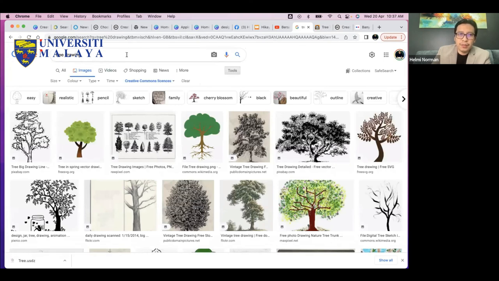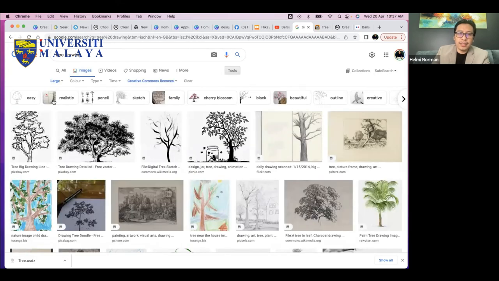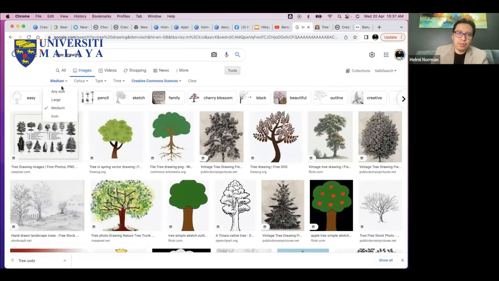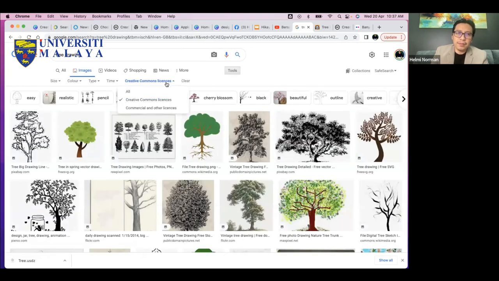So that's how you do it on Google. Go to Google again, press tools, and then go to type of license and then choose the Creative Commons license, and I think you're good to go. And usually I use the size to go for large, or the content will be small and pixelated, so we don't want that. If you have medium or any size, it's up to you to use that. But again, Creative Commons I think is the way to go for your content if you want to be safe on that side.